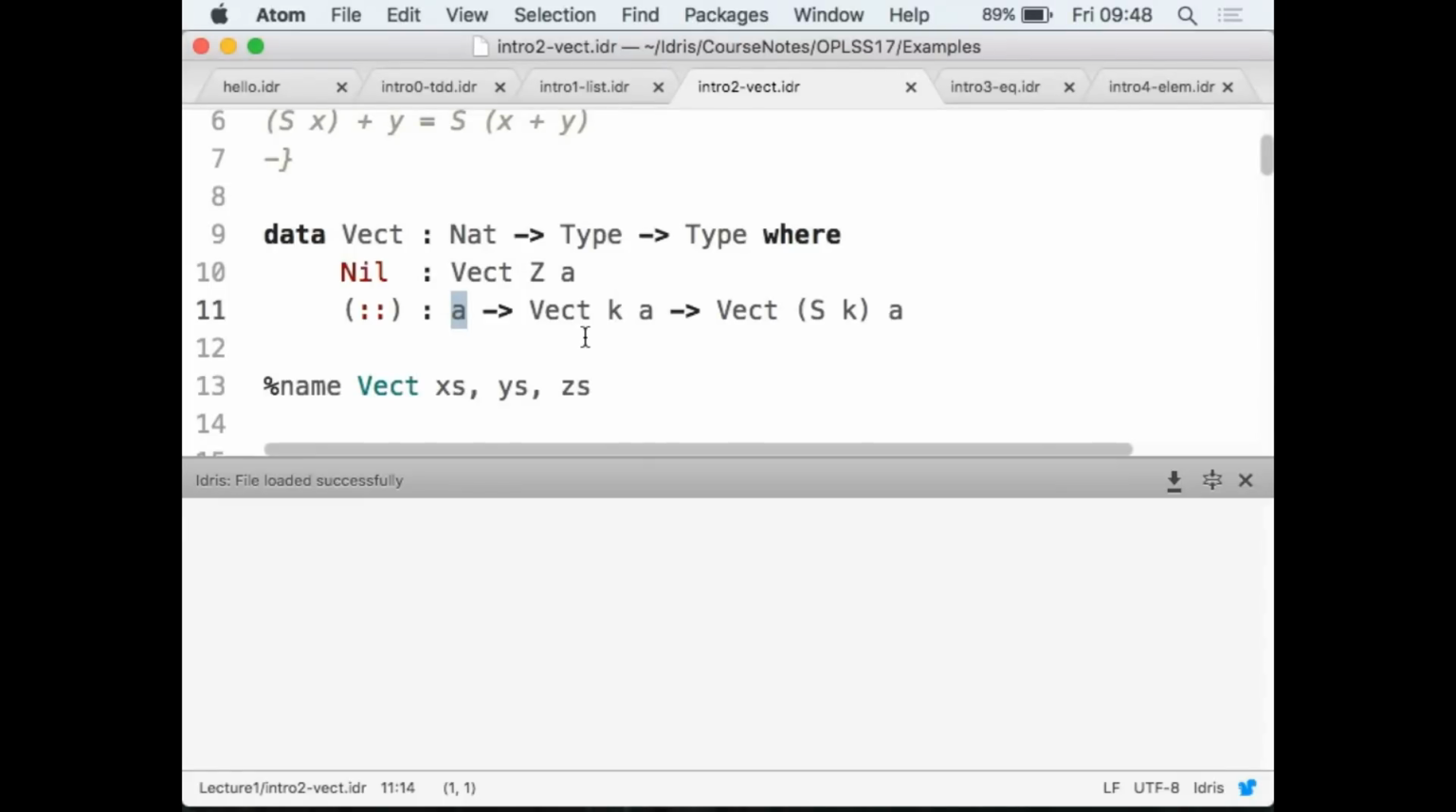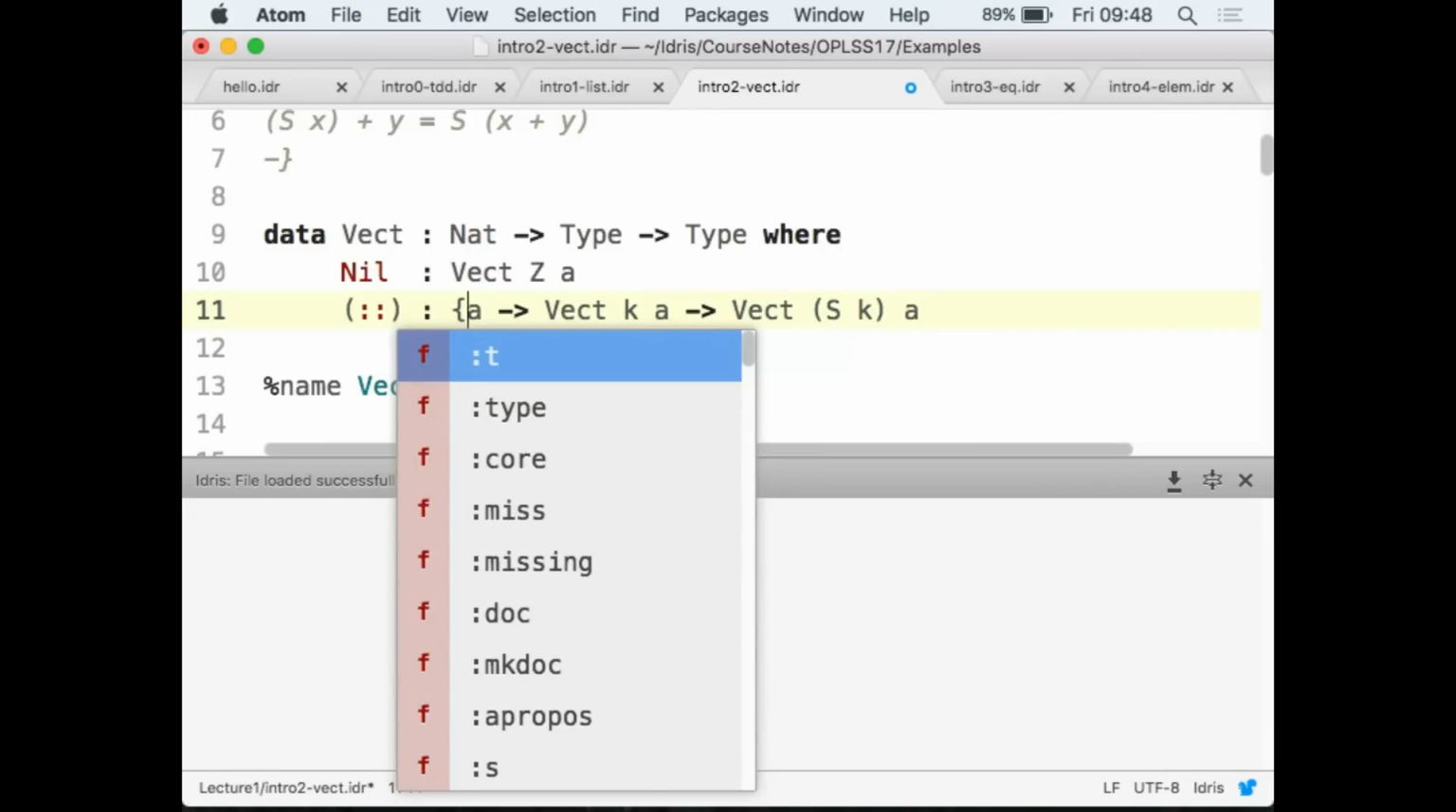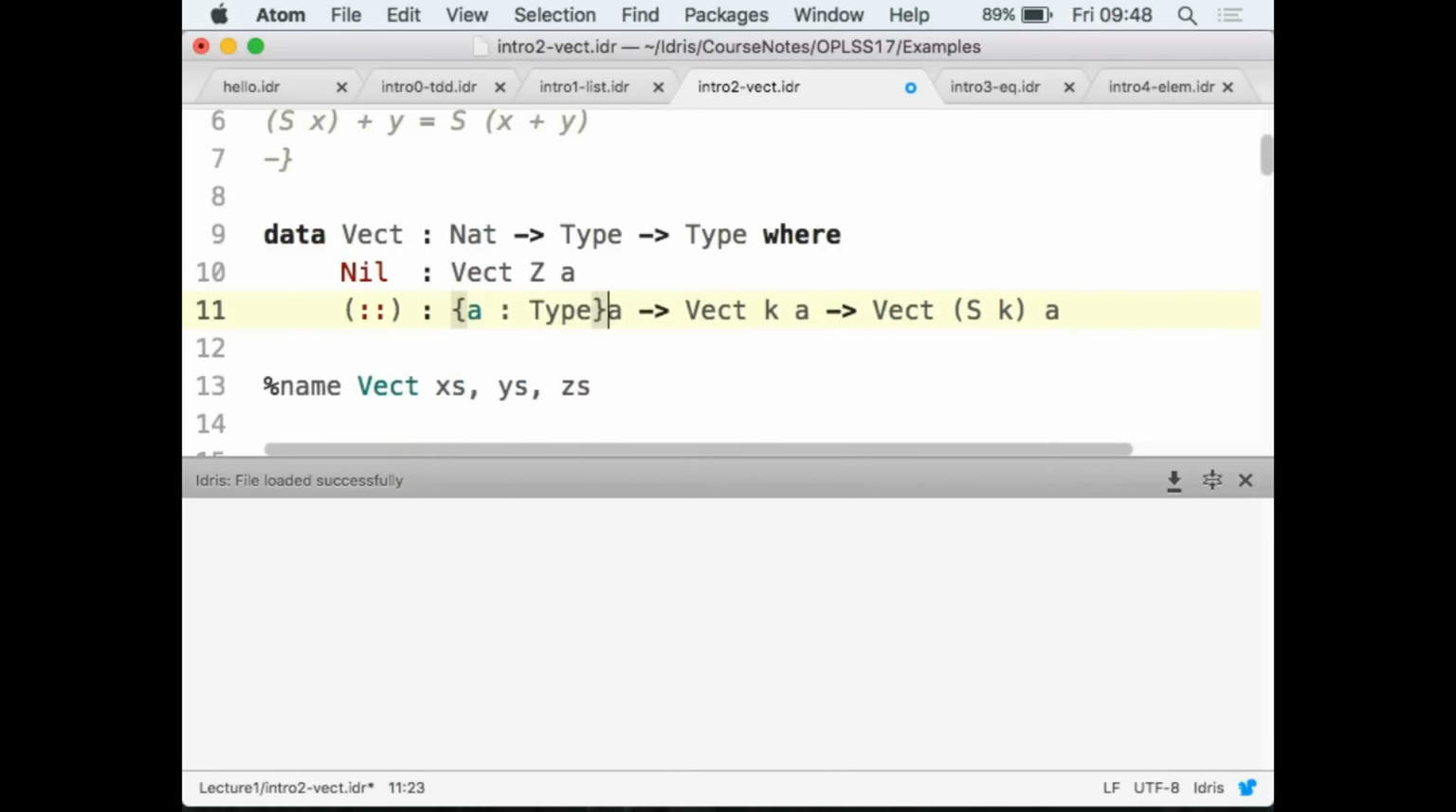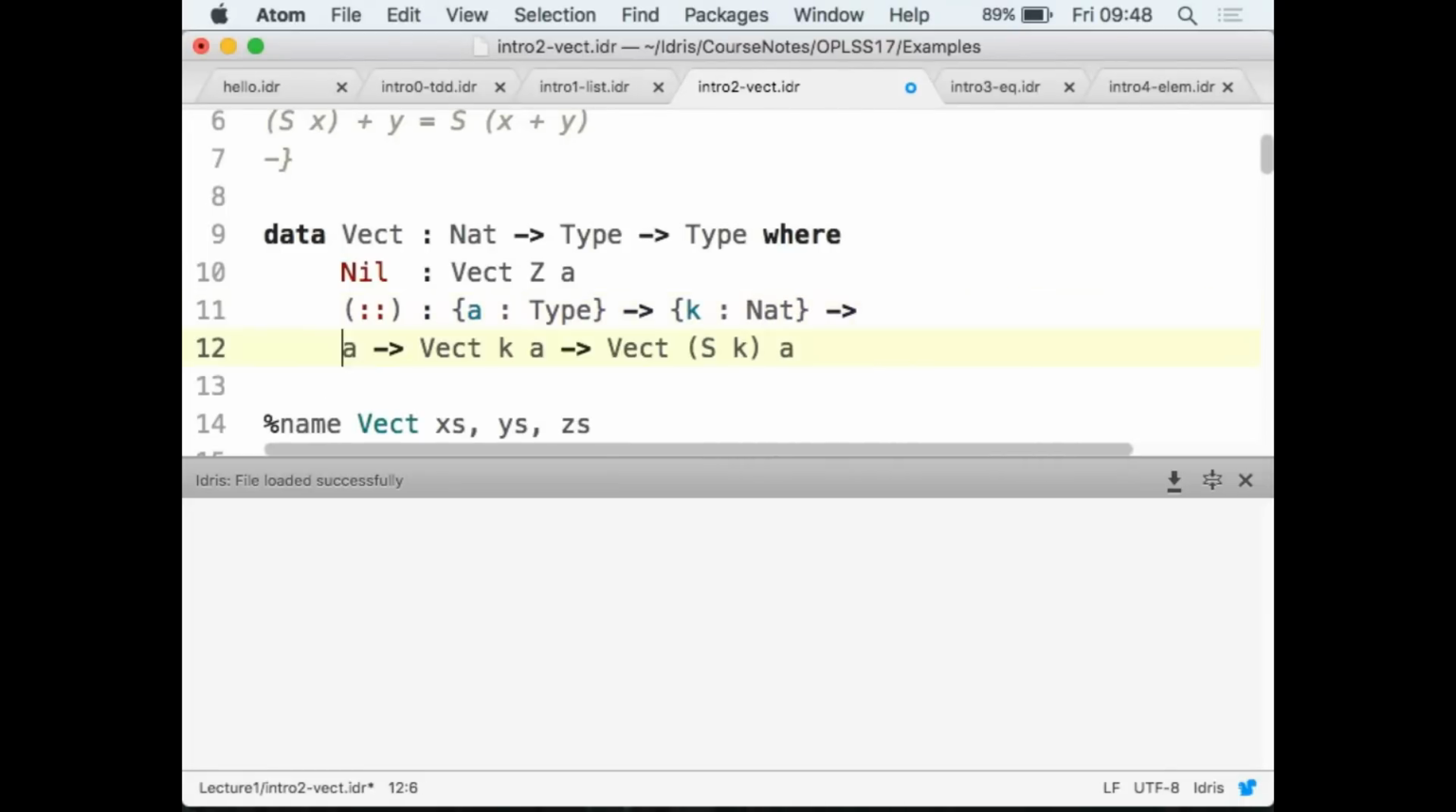Yeah, another question. Can you explicitly declare an implicit argument? Yes, you can, just like I did, but I put it in braces. So that is allowed. Sometimes it's a good idea. It actually does have implications on how erasure works as well. So we might see a little bit more about that later on.